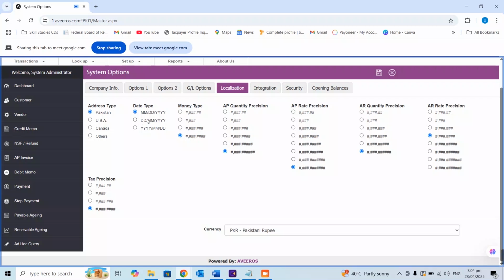Choose from several international date formats. Month, day, year. Day, month, year. Year, month, day. This ensures consistency across transactions, reports, and official documents aligned with your country's compliance needs.